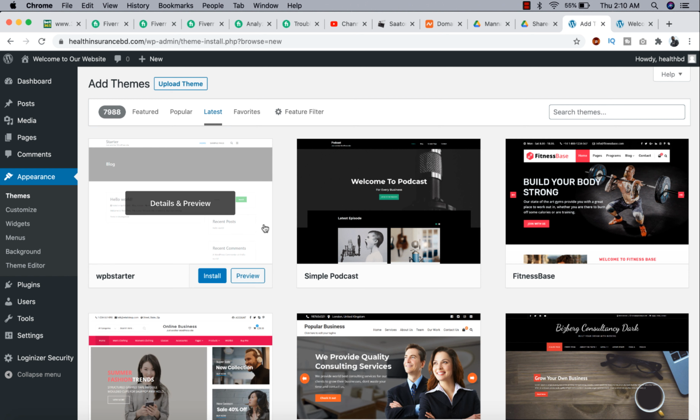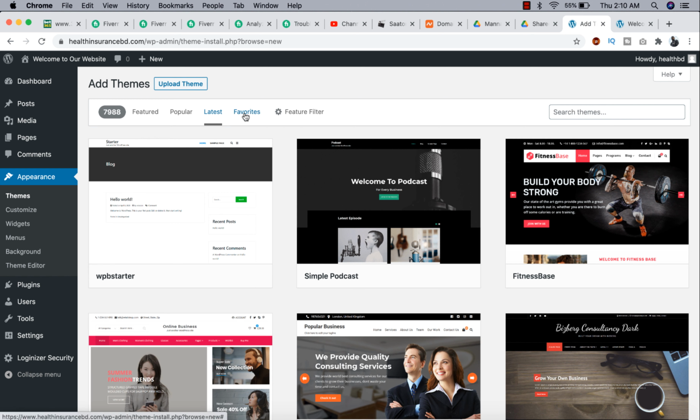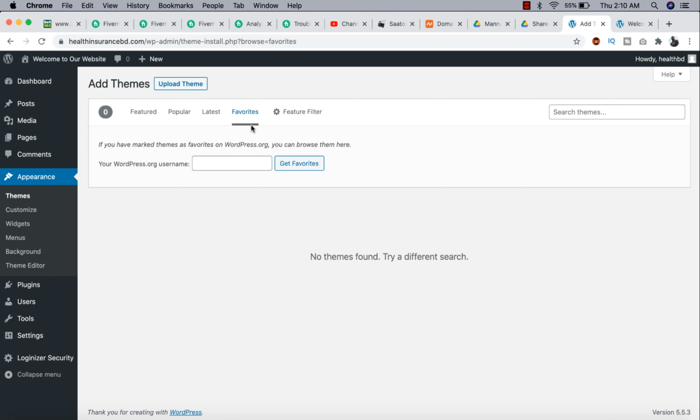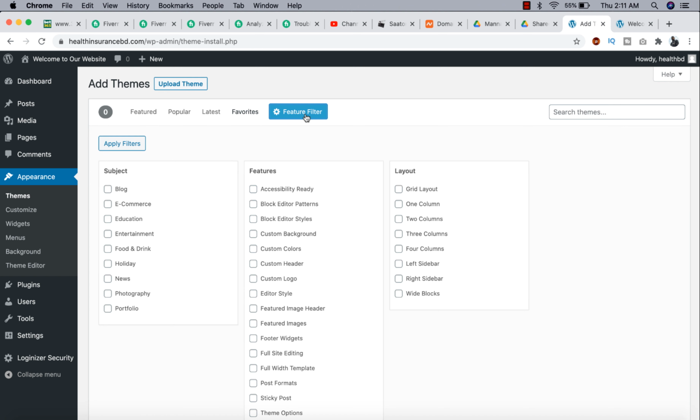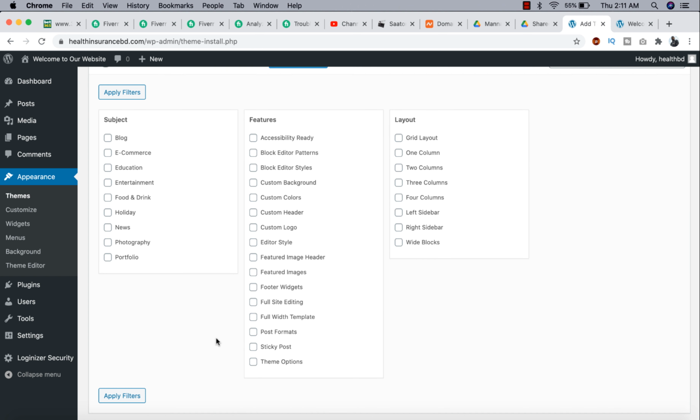Or if you have any favorite theme and you have already selected them, then you can check them out by clicking on the Favorites button, or you can go to the advanced filtering system to search free themes by clicking on Feature Filter. Just click on there. I'm clicking here. Now you can search the free themes in advance by your category, I mean your website category.